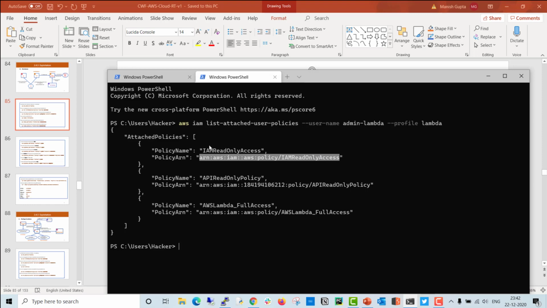I think it's not important from our perspective, because we are looking for update permissions. Is there any policy through which we can manage or invoke the Lambda function, or update the code of the Lambda function? The second policy we have is API read only. This is also important, because if you want to invoke the function, how are you going to invoke it?